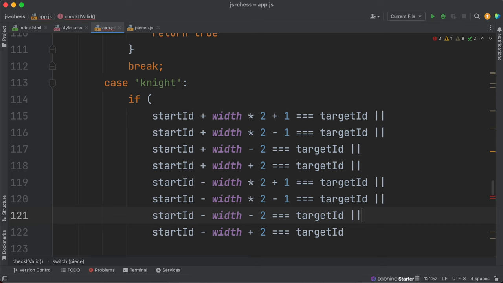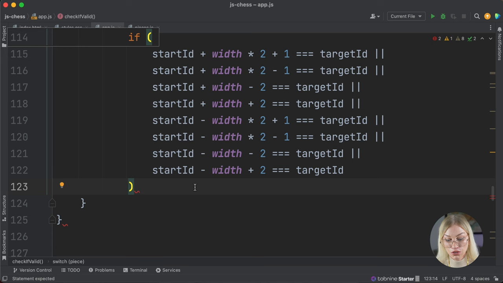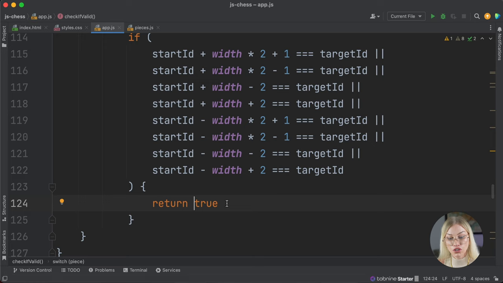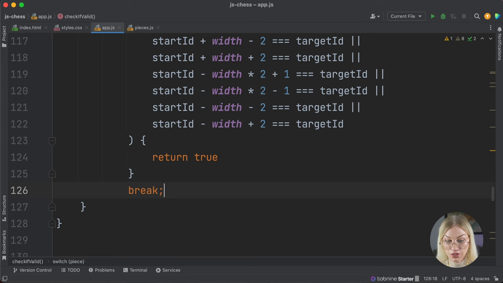Great. And if any of those are true, then I want to return just the value true. So our function will return the Boolean of true. Wonderful. And now let's break out of this. Next, let's do the bishop. So case bishop, just like so.